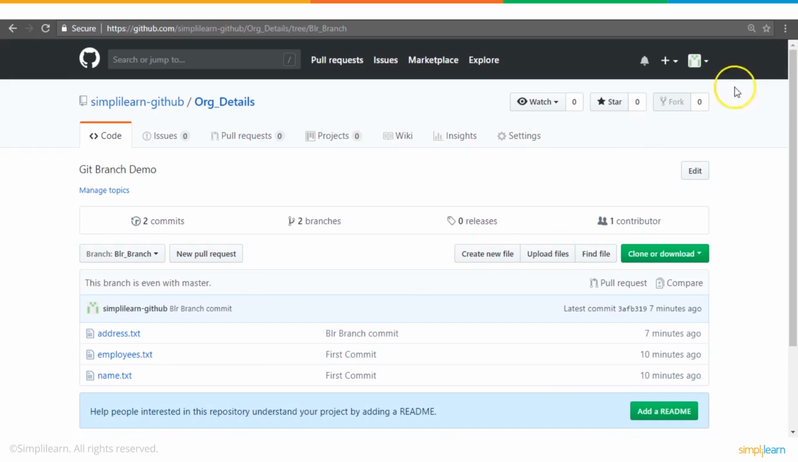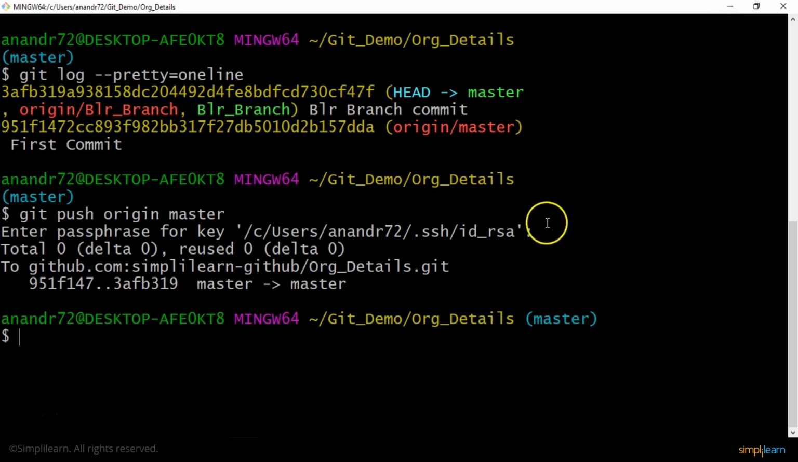Now that I've merged this branch, I don't need this branch anymore. So I would go ahead and delete this locally as well as push it onto the server so that it gets deleted from the server as well. So, delete branch locally. The command is git branch -d and the name of the branch.